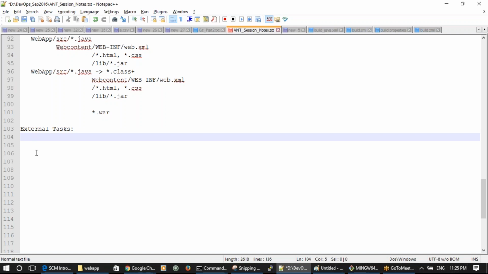These external libraries are developed by many of the open source community folks. They have developed a number of external libraries for Ant, so you can make use of those libraries and write the task. That's called an external task. If you want to make use of an external task, you have to download the external libraries. There is a proper procedure.